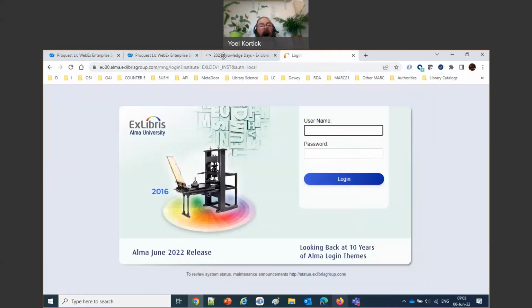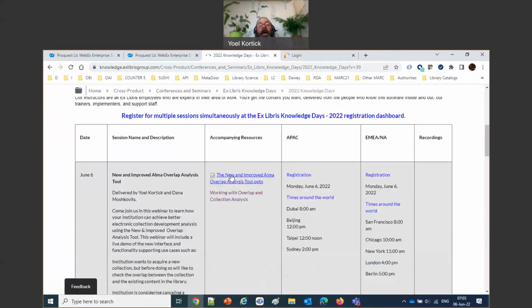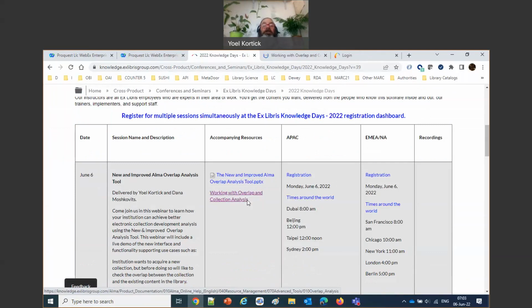And on the Knowledge Days page, one more thing, you can download a PowerPoint, which we're going to look at briefly today. We're going to be going back and forth between the PowerPoint and the actual Alma. And we've also got a link to the online help here, working with overlap and collection analysis. So here you can find the related material. And without further ado, let's begin.